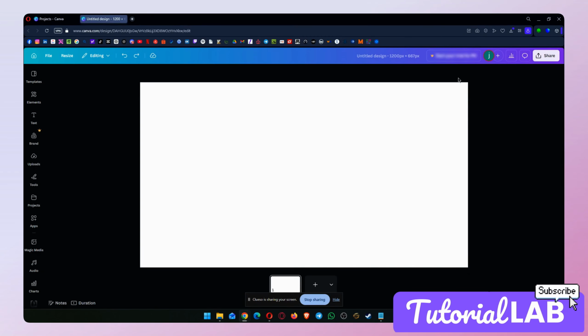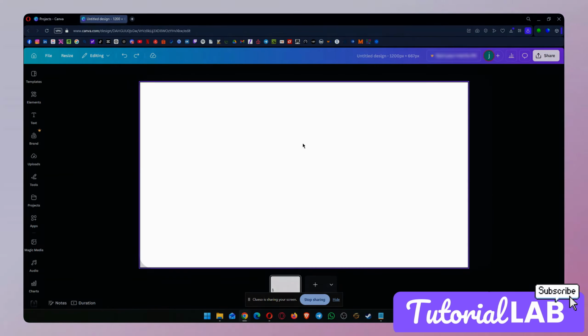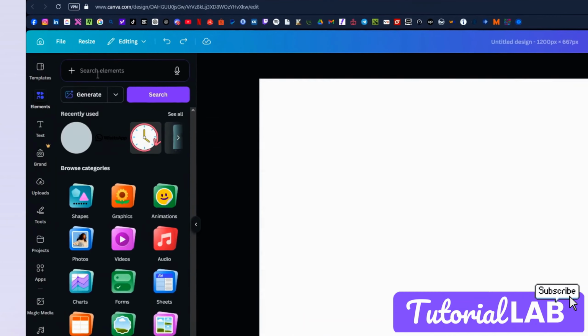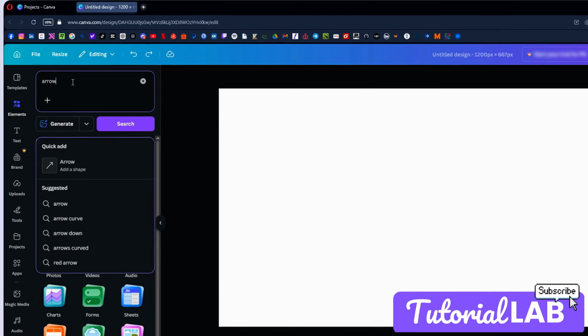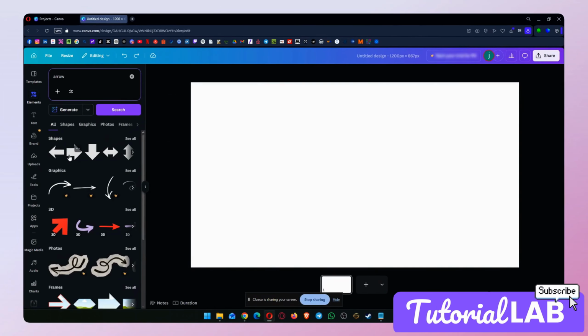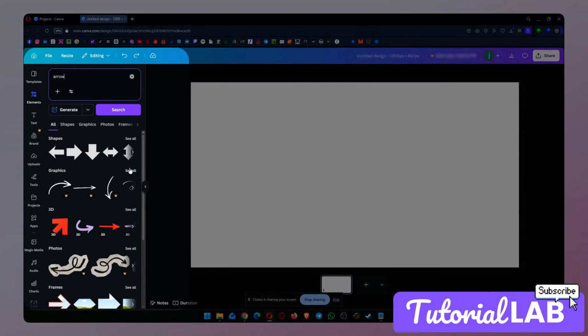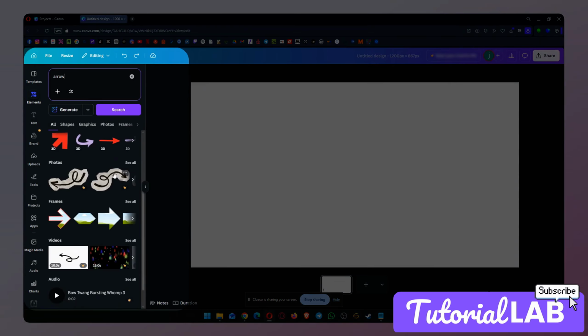Let's get started. On the Canva dashboard, if we want to create an arrow in a blank project, we just need to click on Elements. Then we type Arrow. As we can see, there are many arrows to choose from, pointing left, right, down, and more. We simply pick the arrow we want.